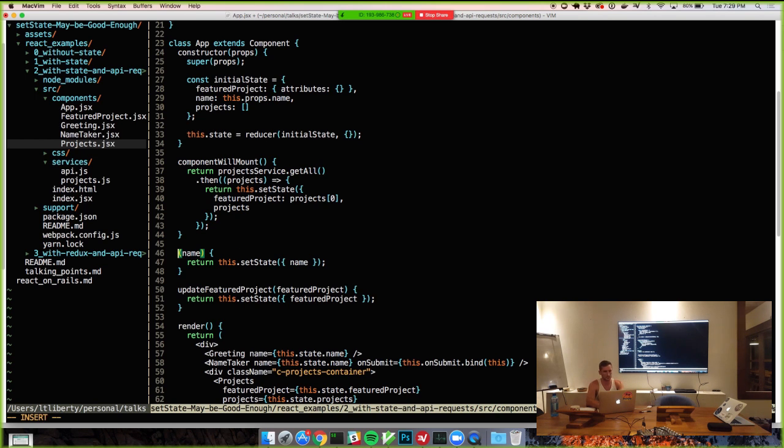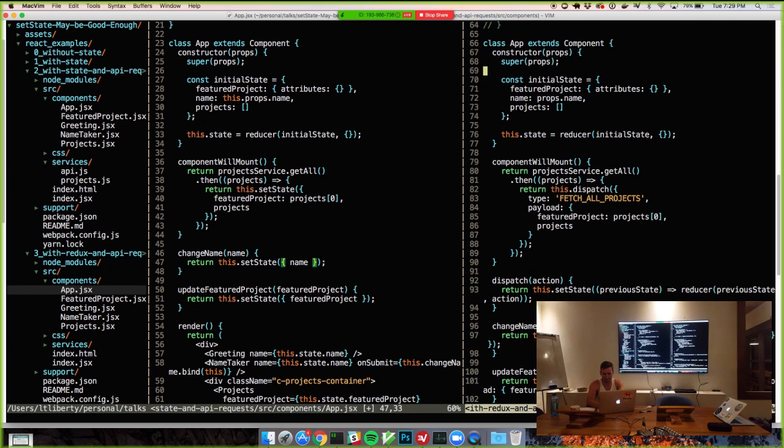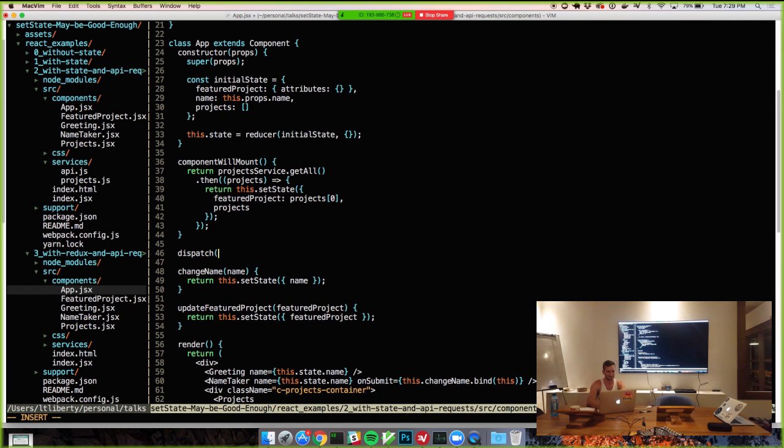So I'm going to change this to change name because on submit isn't quite what we want. It doesn't convey necessarily what I'm doing. All I want is for it to change the name, and we're going to use the reducer in this case. Let me take a quick peek at the head just to make sure I'm doing this right. Yeah, I was jumping ahead. We need to first set a dispatch function. That's what I was forgetting.